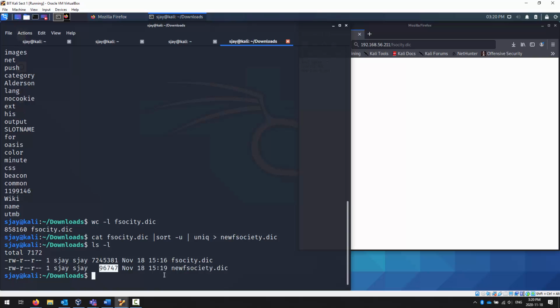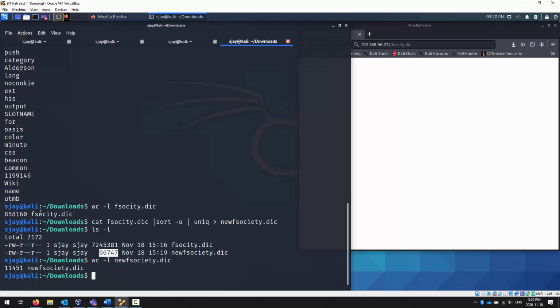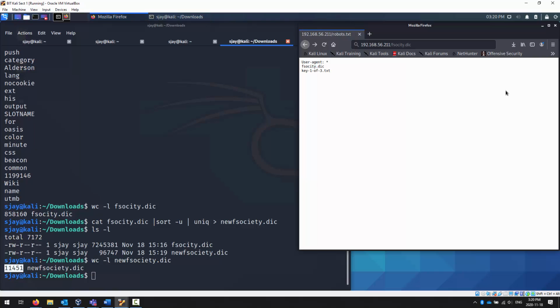And if we do our line count now, we've gone from 858,000 down to 11,000 results. Do you have to do this? No. Should it be faster? I don't know. It might have been slower the old way. But cleaning up this file is kind of handy. And this is what I love about this activity, is that you're actually using a dictionary.